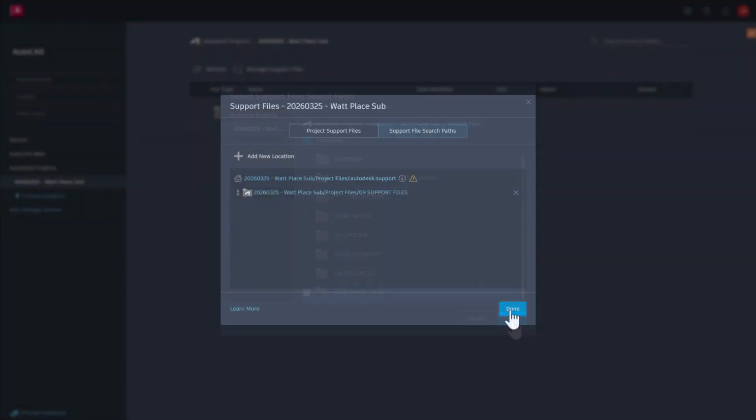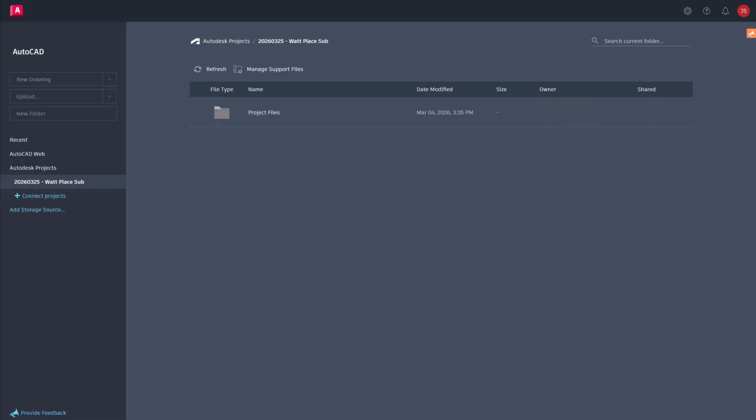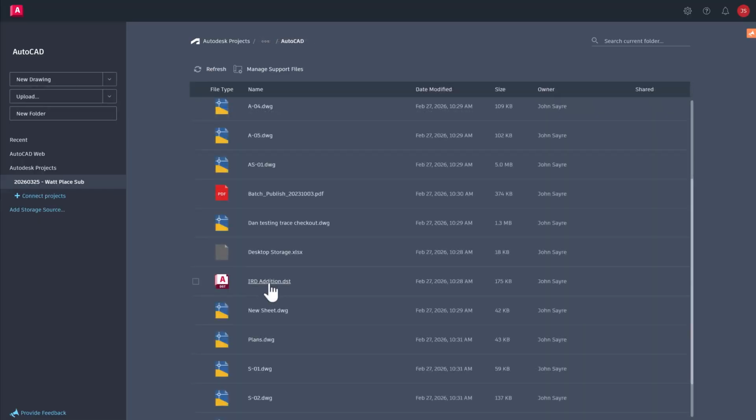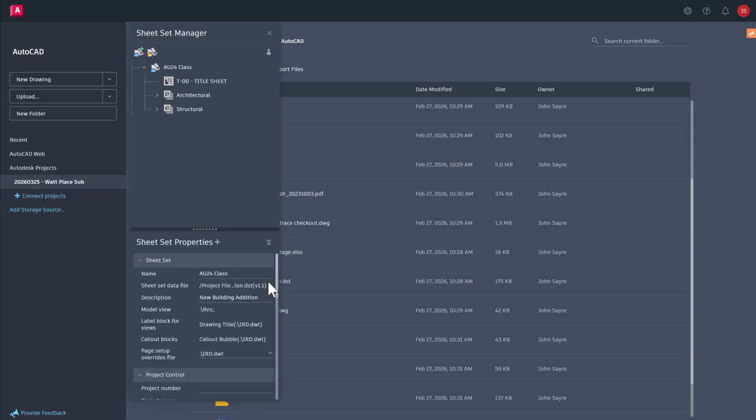This reduces the risk of missing files and helps maintain consistency from start to finish. In addition, updates to templates and core workflows make it faster to create, modify, and organize sheets, whether you're starting a new project or building on an existing one.